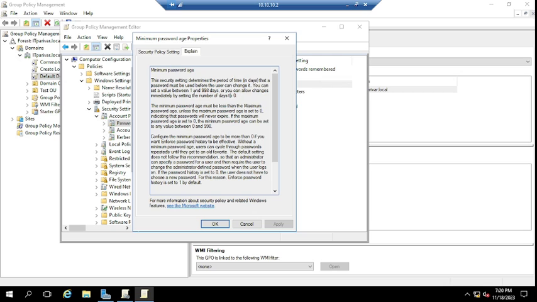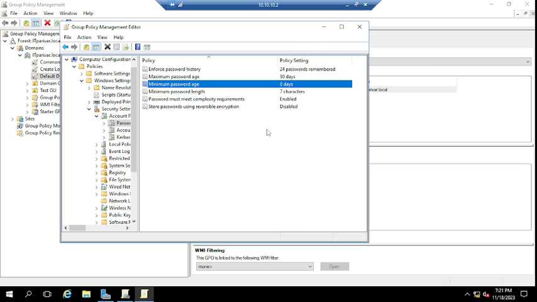Okay, so if you want to allow users to change the password after 1 day, after 2 days, as per your requirement you can set it. The maximum is 998 days, and if you set it to 0, then users can reset their password immediately.